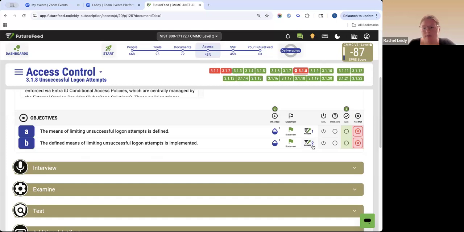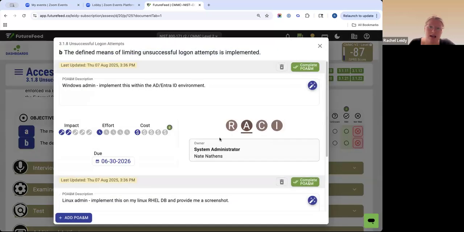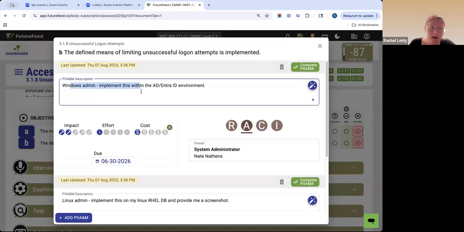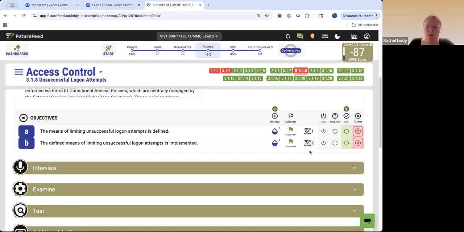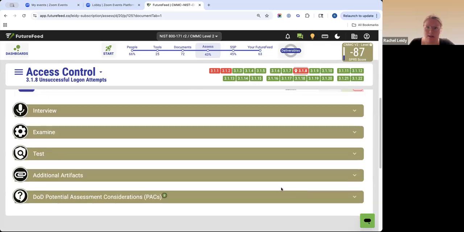And it's up to you. If you want to create one, you could assign just this one poem. You could put both Windows and Linux, and then for the personnel responsible, you can assign multiple people. It's really honestly your preference and how you want to lay out all that work that needs to be done.